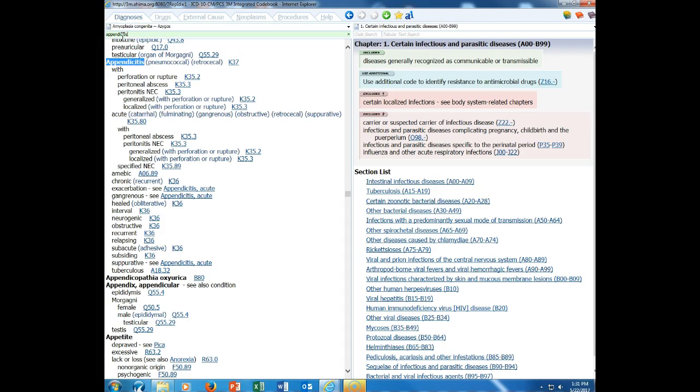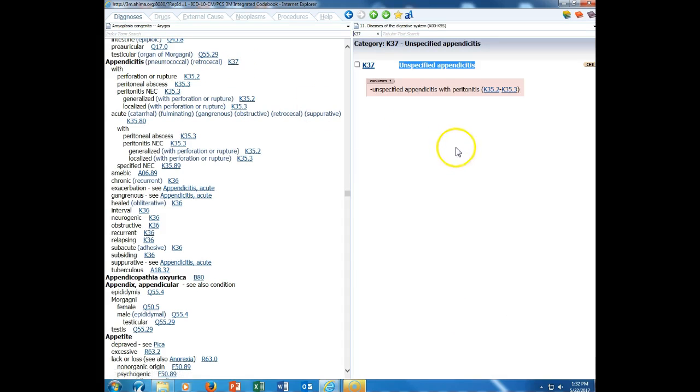When you're using a paper book, the first section of the book is an alphabetical index, and then the second portion of the book is a tabular. They're not side by side like this. Literally, the index is first, and then you have the tabular. The index is alphabetical. And we can see that the code for appendicitis is K37. And when I click on that code, it takes me to the tabular, and I have to click on that code and verify my code in the tabular.